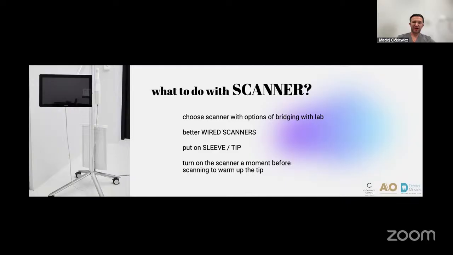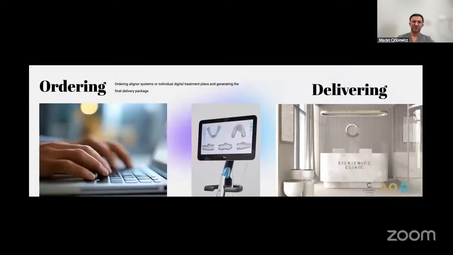Turn on the scanner a moment before the scanning to warm up the tip. So these are the elements. You can speed up the elements during the scanning, and it's a game changer for the whole idea in the clinic, but also in the small offices.